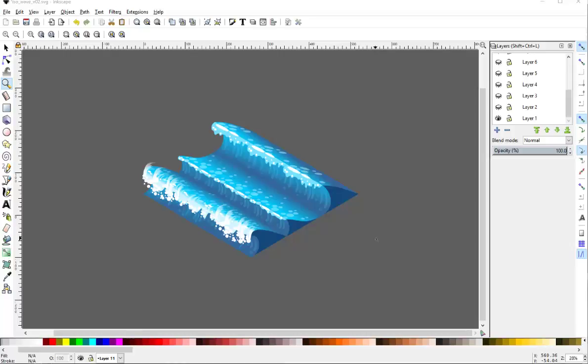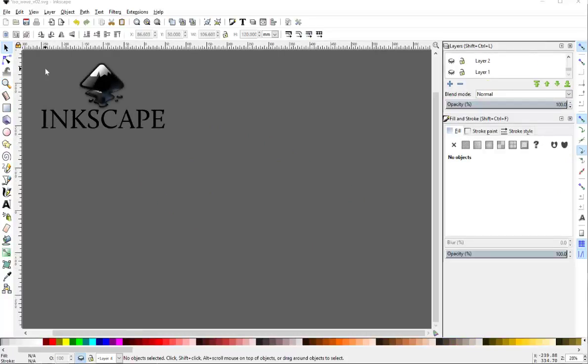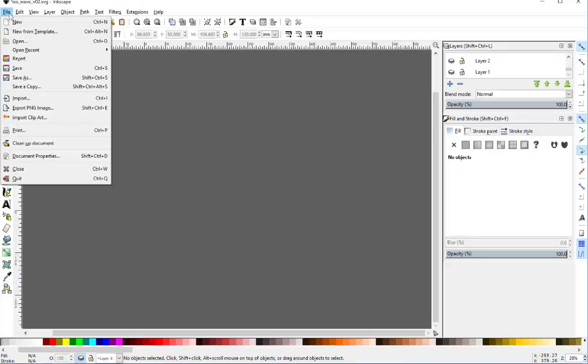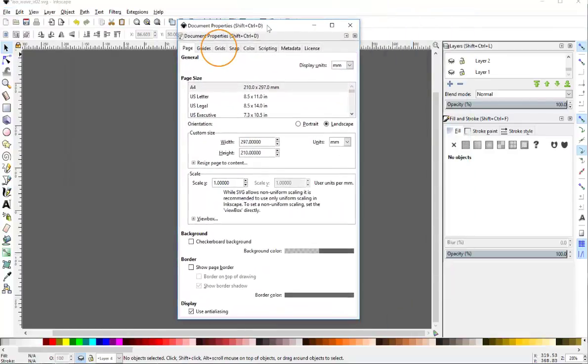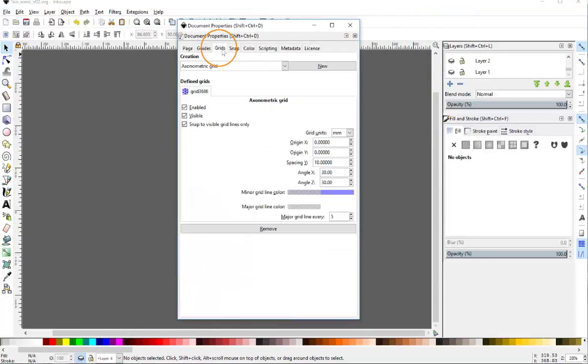Today I'll be creating isometric waves in Inkscape. Inkscape offers a nice isometric grid that you can set up in the document properties. Let's move it to the center. In the grids tab, you have two options, the rectangular and the axonometric grid. In this case, we choose an axonometric grid.